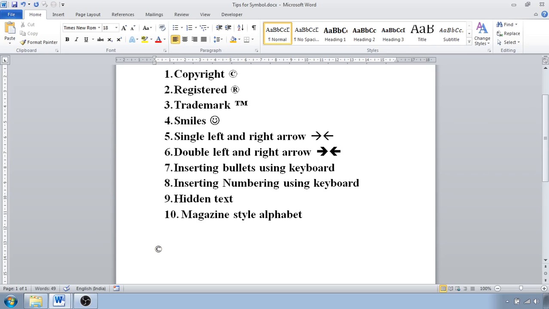Next one is the registered symbol. If you want to insert it, the same thing you have to do: open a curve bracket, R, and close it. It will create a registered symbol. Now there is a trademark also, same way, inside that TM and close. It will convert to the trademark symbol.